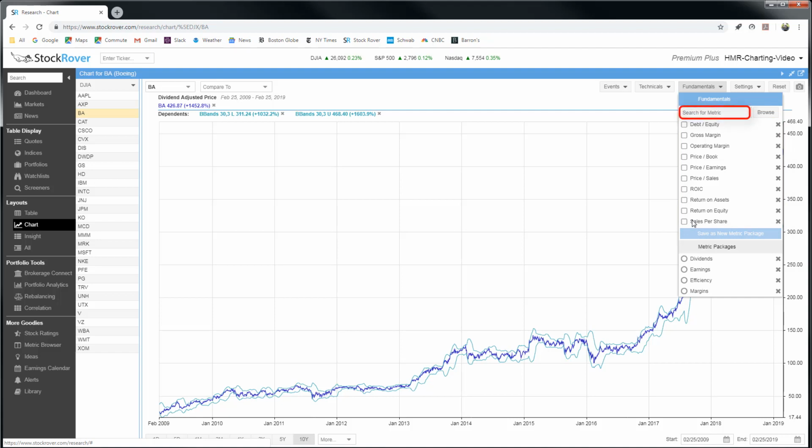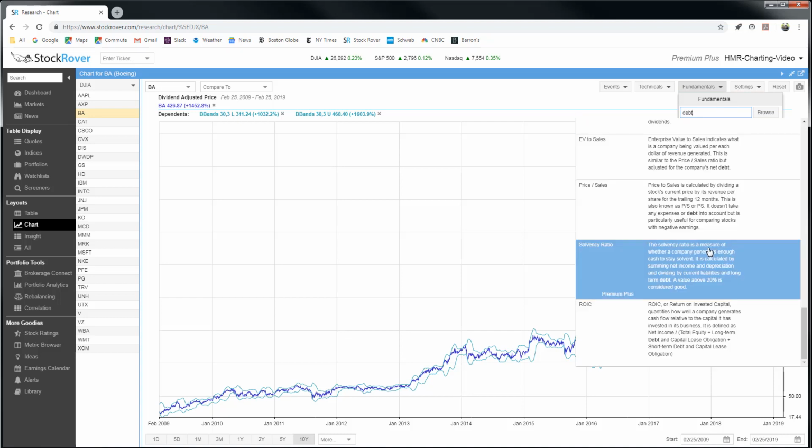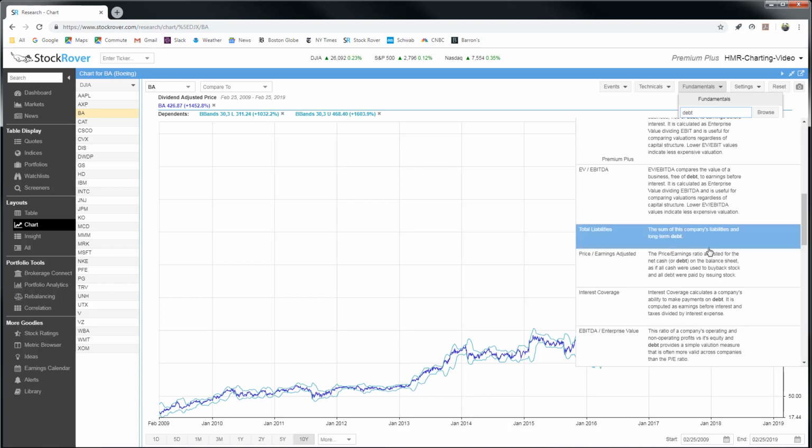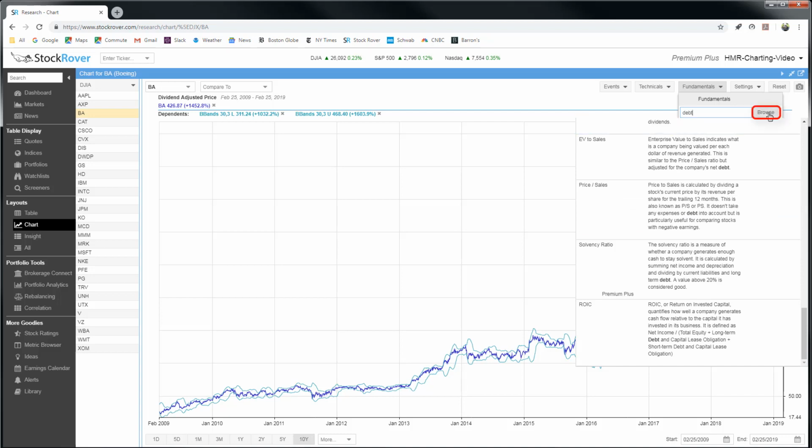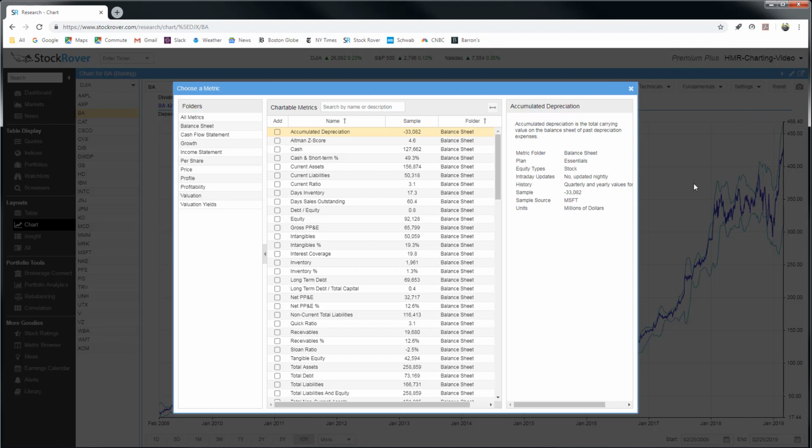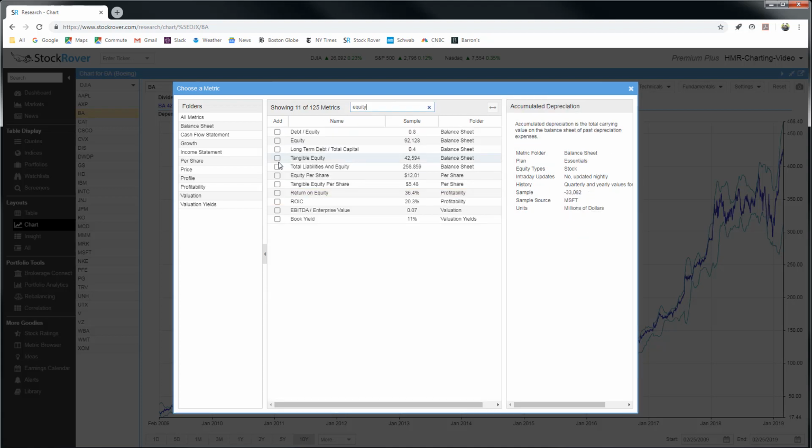You can search for metrics by typing text that matches a metric name or matches something in the description. Here I type debt, and you can see what matches. You can also use the metrics browser to find the metrics you want to chart. This is what the metrics browser looks like. It has a set of folders. You can search by name. It has a description of each metric that matches. To chart a fundamental, just click on the box.